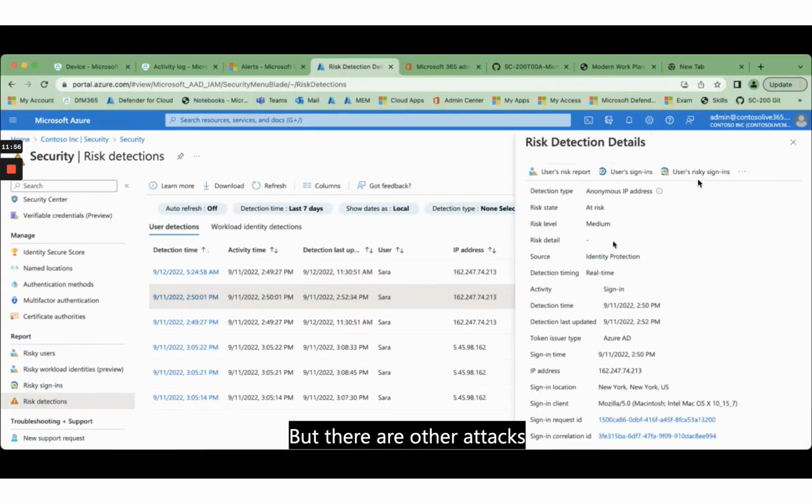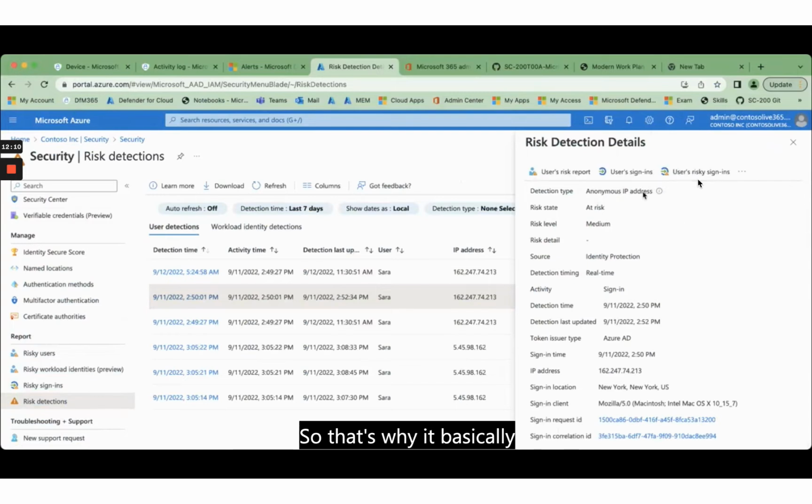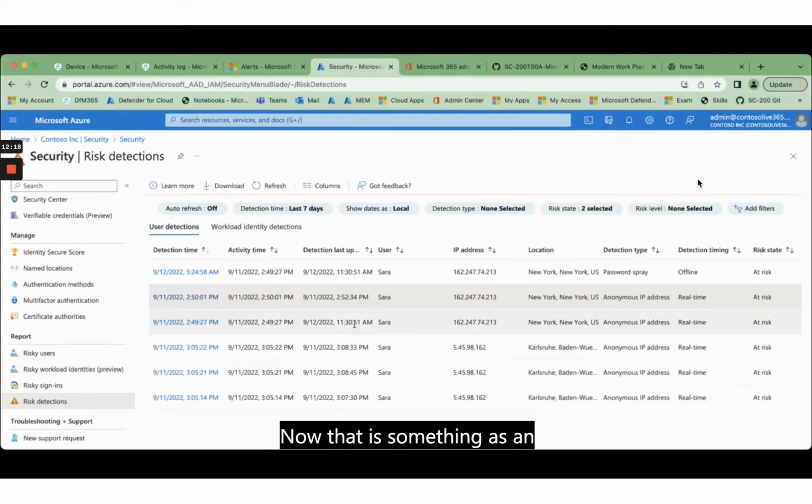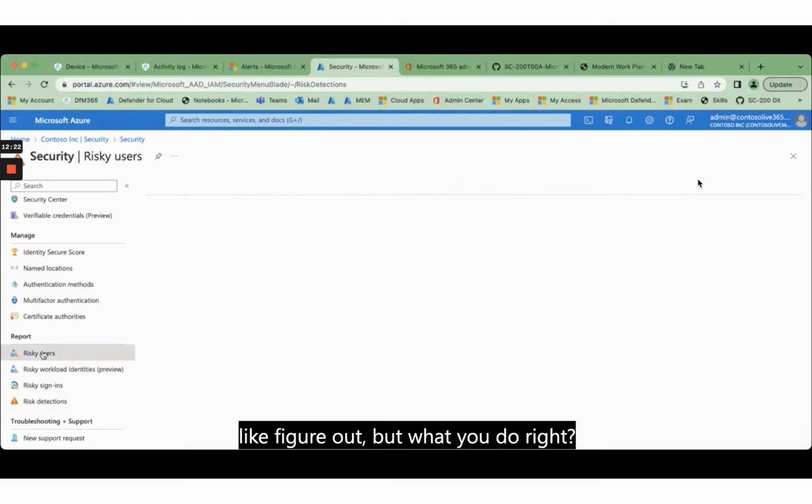But there are other attacks that are more real-time. For example, we have the sign-in. There's a real-time sign-in, and then because of the anonymous IP address. Now, anonymous IP addresses are typically like a Tor browser. I actually did, in fact, use a Tor browser. So that's why tagging it as anonymous is an easy way to test it. And then associating a medium risk. Now, that is something as an admin that you are expected to figure out. But what do you do, right?